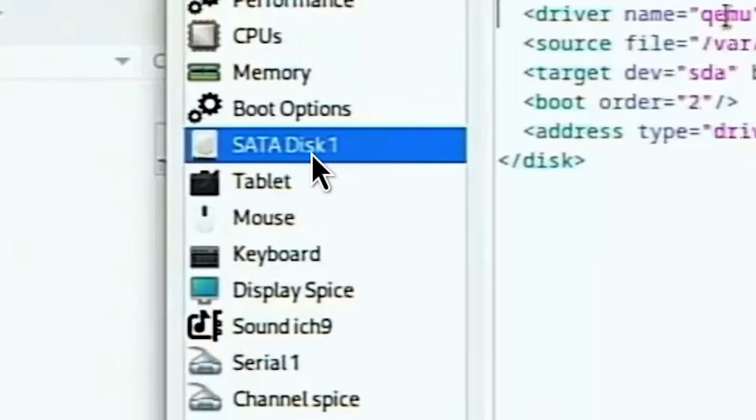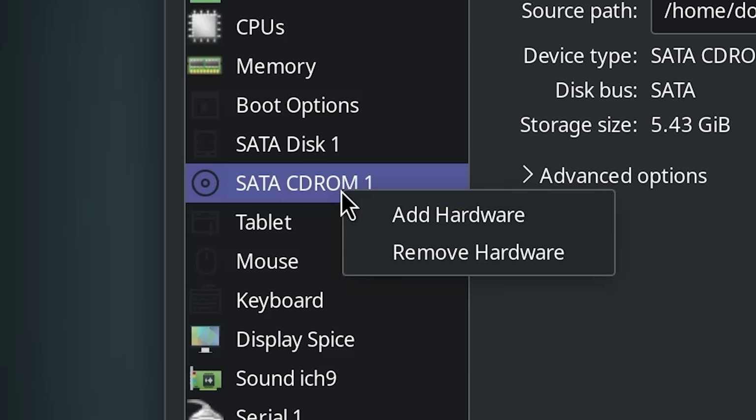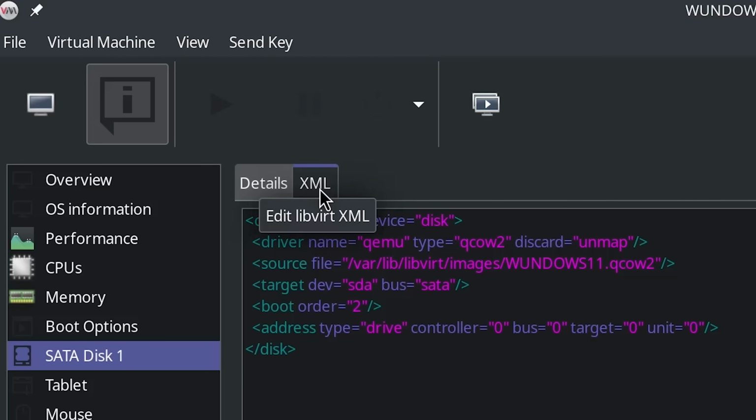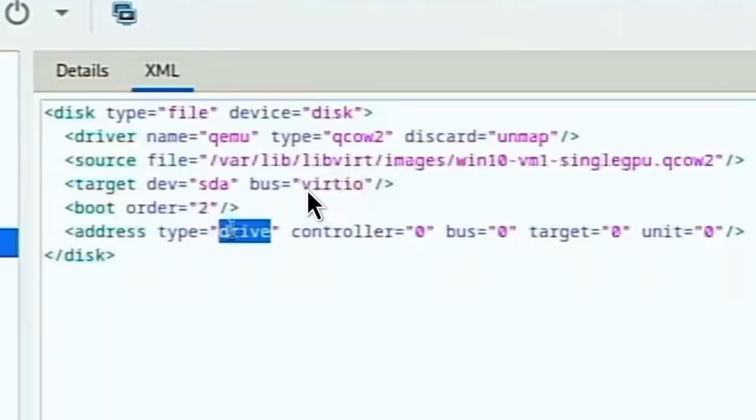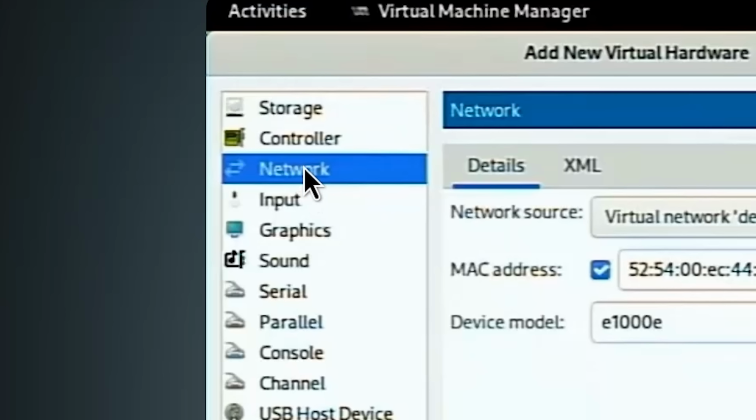Then I go here or here. Wait, he has one SATA disk 1 and I have SATA disk 1 and SATA CD-ROM. I think I should remove this. Then I go into XML and change the target bus to virt.io. I have no clue what I'm doing. Type PCI, apply. Next, I add the internet into the Windows virtual machine. Okay, it works. Somehow I didn't expect that.